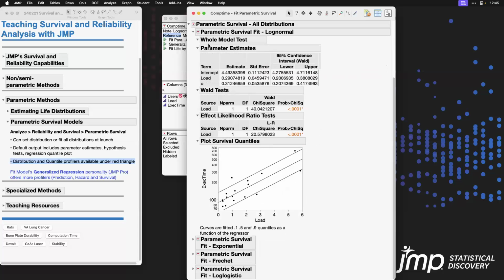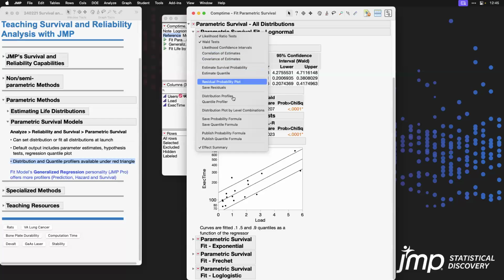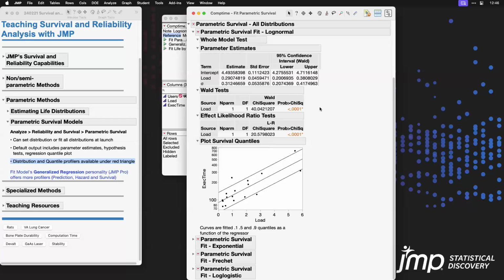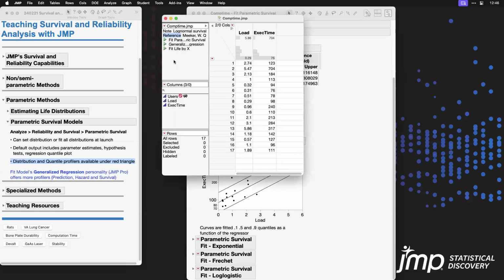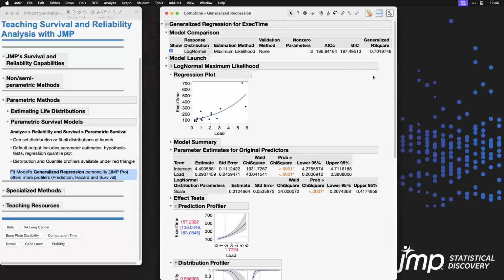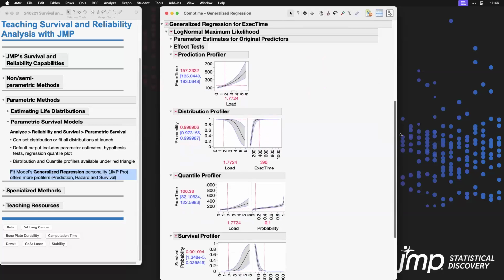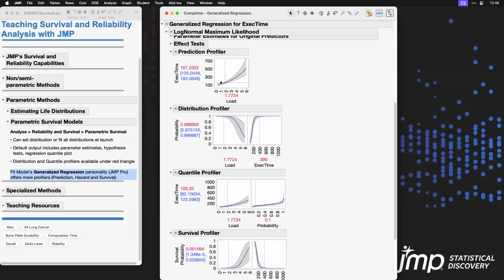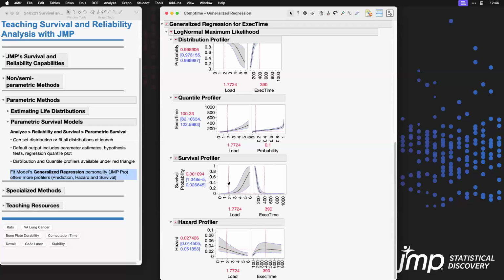is that in this platform, we have access to the distribution and quantile profilers. But much like with the Cox proportional hazard models, we can get a little bit more if we use generalized regression if we have JMP Pro. So if I fit the same model in generalized regression, you'll notice I get a prediction profiler, which is actually showing us the mean predicted execution time under varying loads. We have that distribution and quantile profiler, but I also actually get a survival profiler.